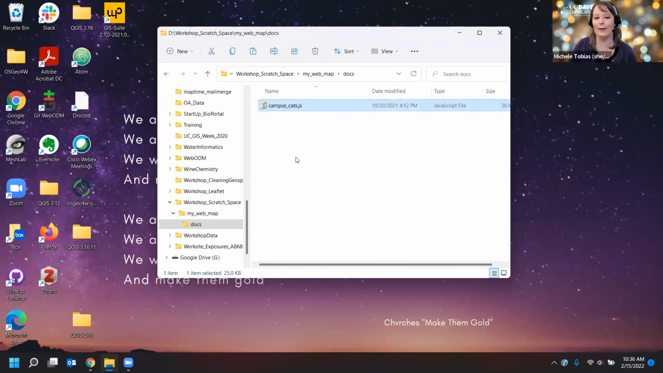Windows 11 made a lot of icons that I'm just getting used to because I'm looking for text. Okay, so what I've done, just to recap, is I moved my Campus Cats.js file that we just downloaded, and I put it into the docs folder that I just made. So you're going to have to find wherever you downloaded that to and move it into your docs folder.